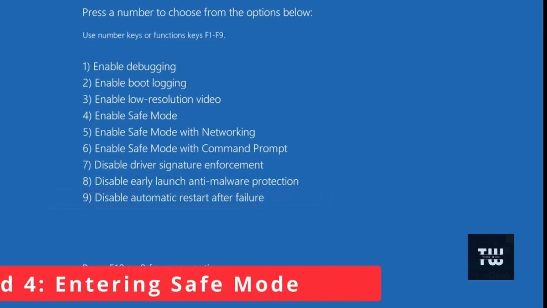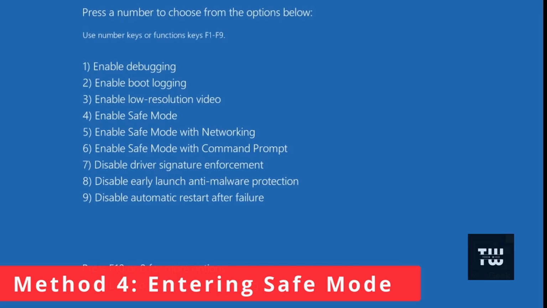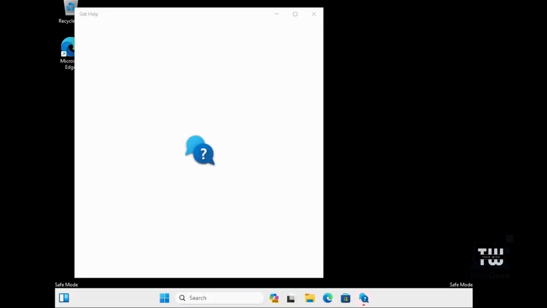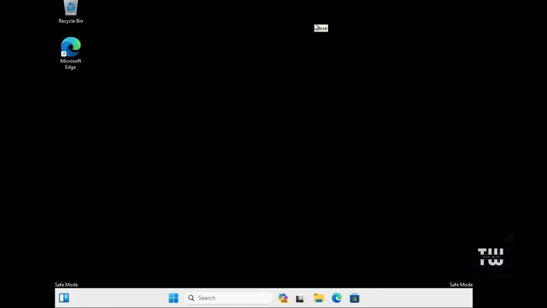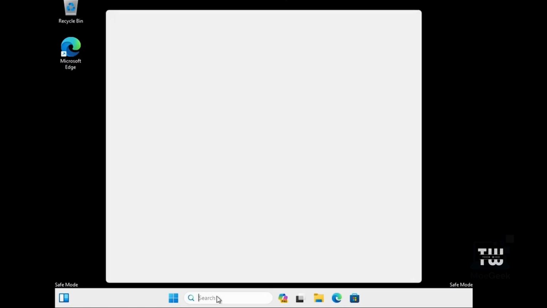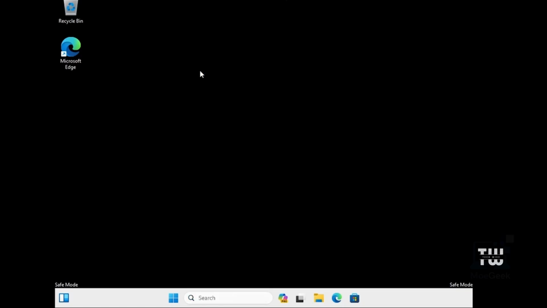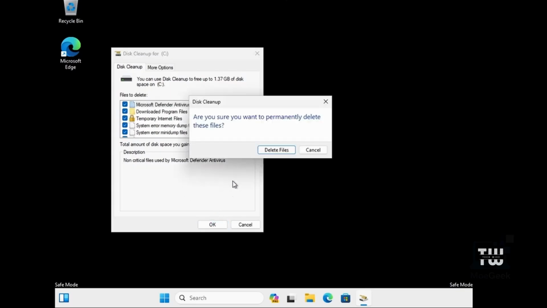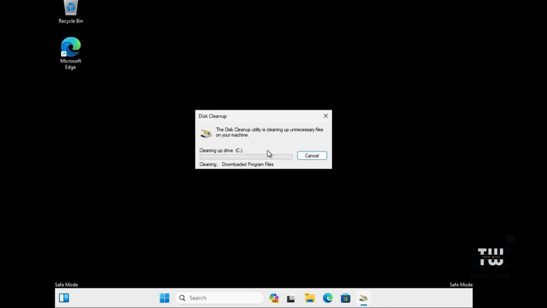For the fourth method, we need to go into safe mode. So let's go to the startup settings and enter safe mode by pressing the number 4 key. Once in safe mode, open Windows Search and type disk cleanup and select it from the suggestion. Select all files for cleanup, including temporary files and items in recycle bin. Then click OK and delete all those files.